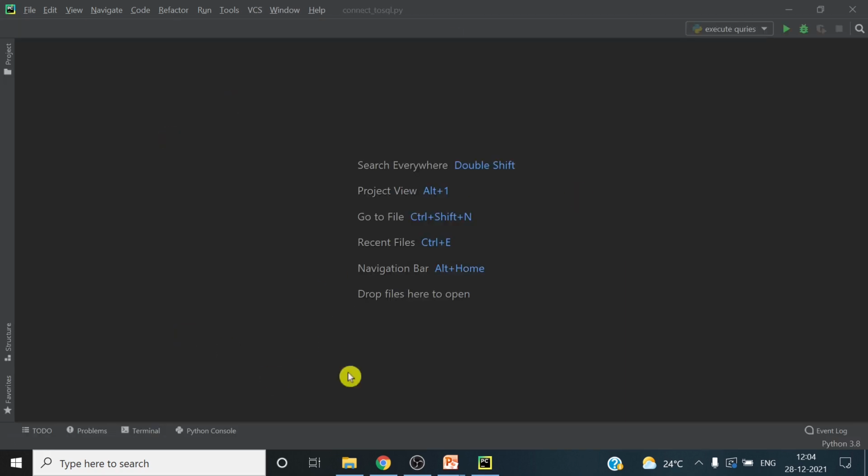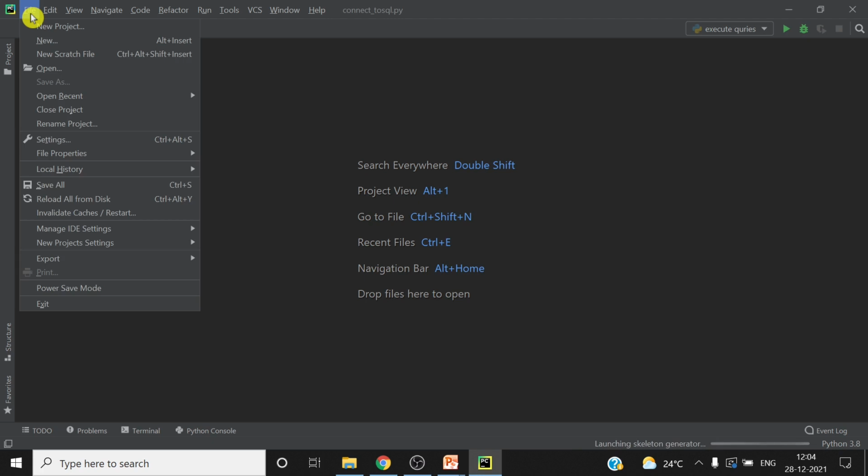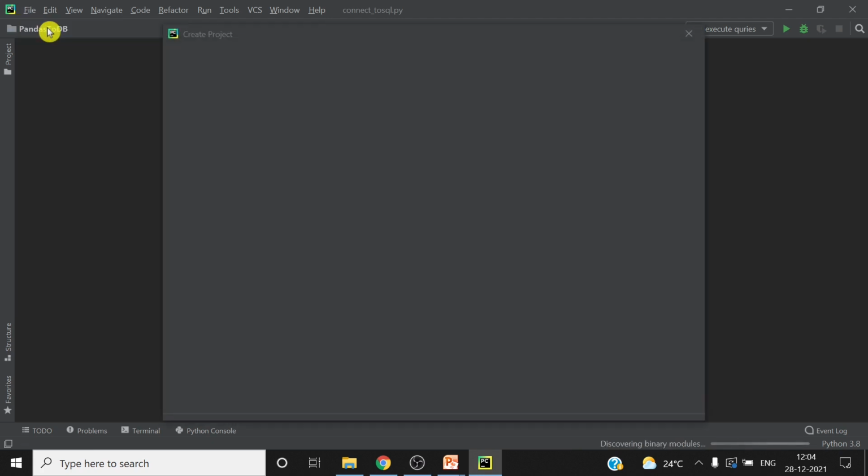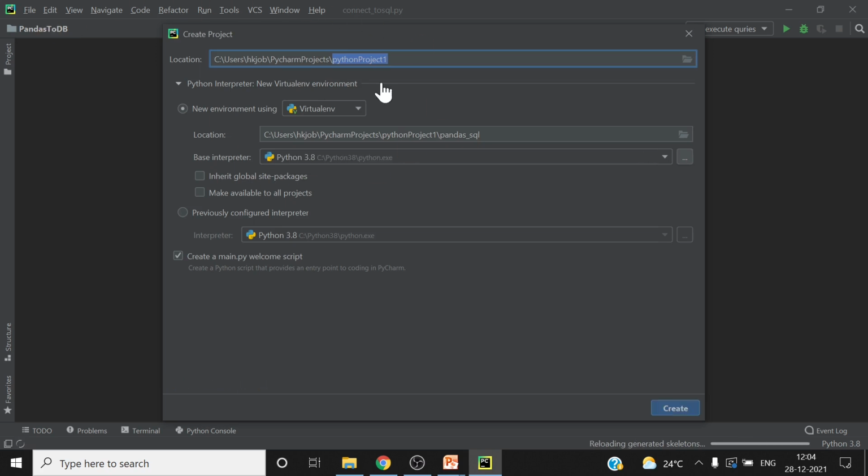So you will come on this screen, and the first point is that you will create a new project. When you create a new project, you will see this screen, which is for assigning the environment. Here you have one option of virtual environment, new environment. This virtual env is the virtual environment. But if you don't want to use a virtual environment, you can use the configured interpreter also from here.